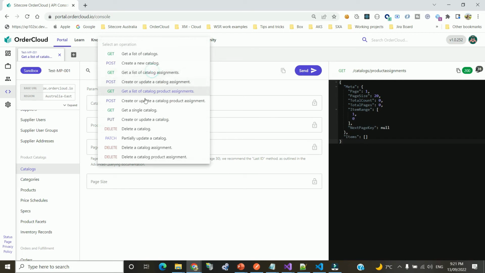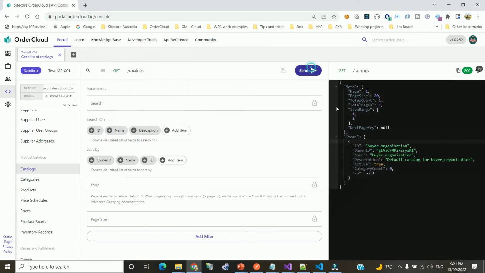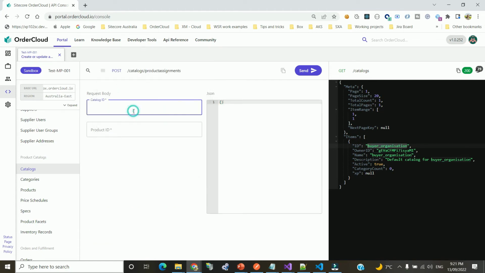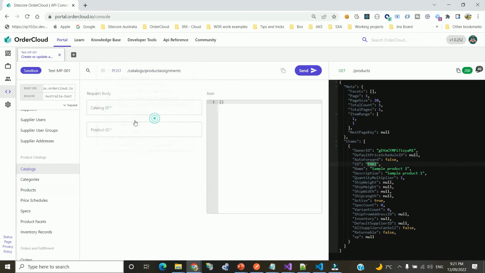So now what I am going to do is create or update catalog product assignment. Here we can say the catalog ID, which is our catalog, which is the buyer organization. Let me hit this one. This is the catalog. Copy. And then here you can say the catalog ID, and that is the product ID. What was the product ID? I forget the product ID. The product ID was P001. So in the catalog, we just need to say this is my catalog ID and this is my product ID, P001.